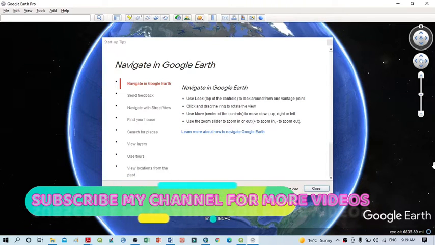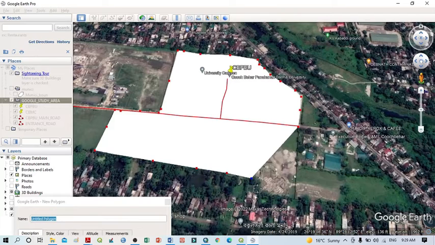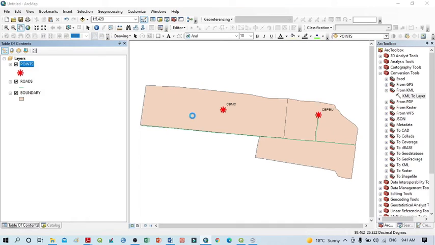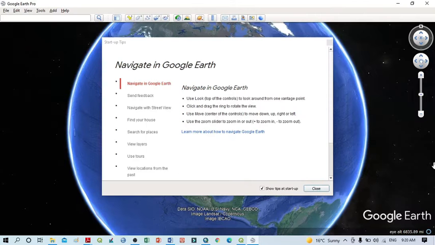Welcome to another tutorial. In this tutorial we'll learn how to create shapefiles, that is point, line, and polygon shapefiles, in Google Earth image, and how we can export point, line, and polygon from Google Earth image to ArcGIS as well as QGIS. So let's start.